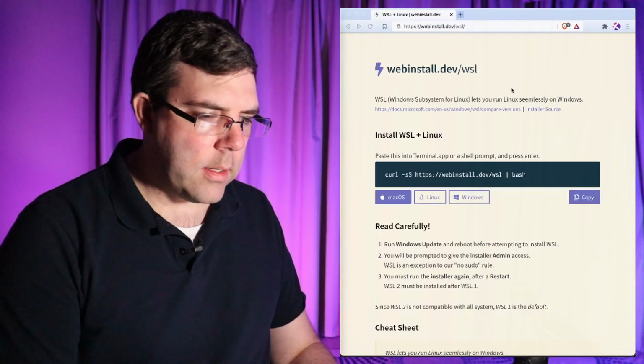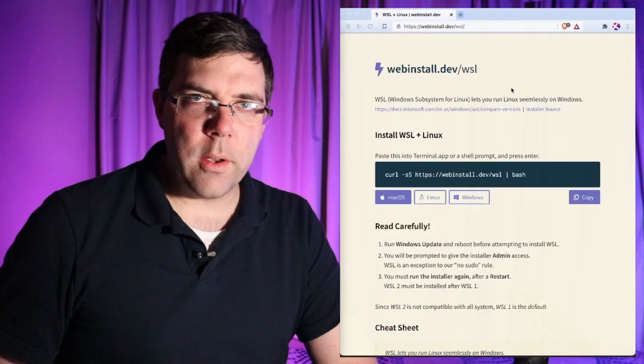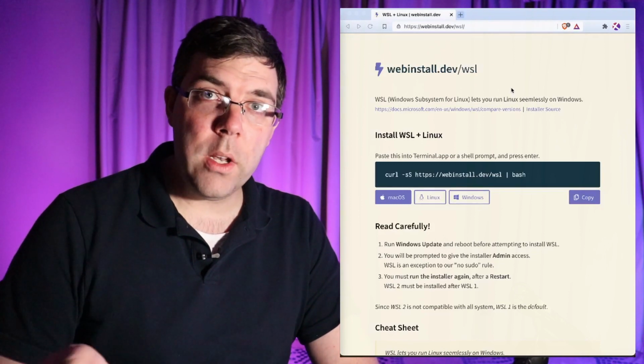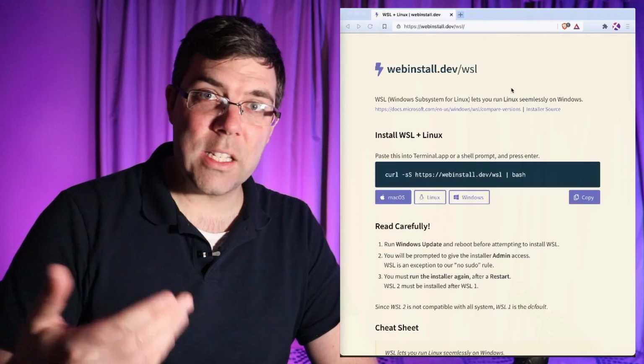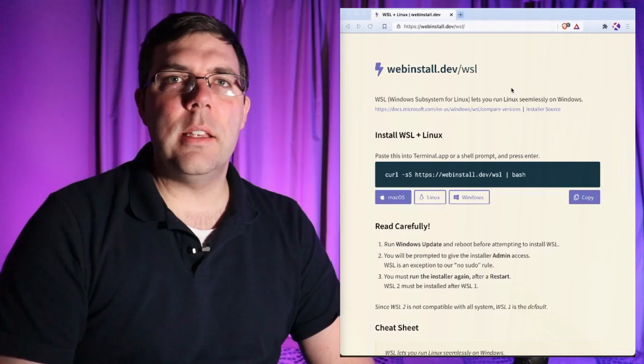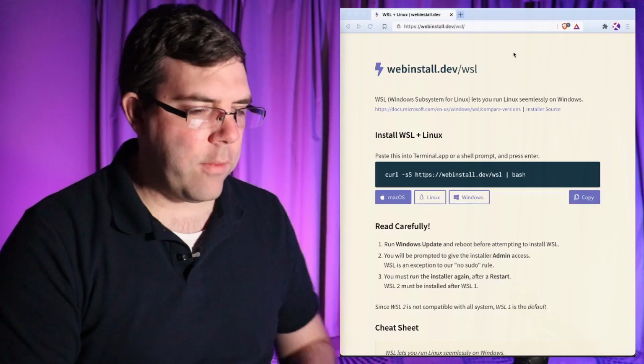This right here is a link to webinstall.dev/WSL, which is Windows Subsystem for Linux. So if you are on Windows, you want to check that out. The Linux that's going to come with this, you're going to have Vim there, okay?